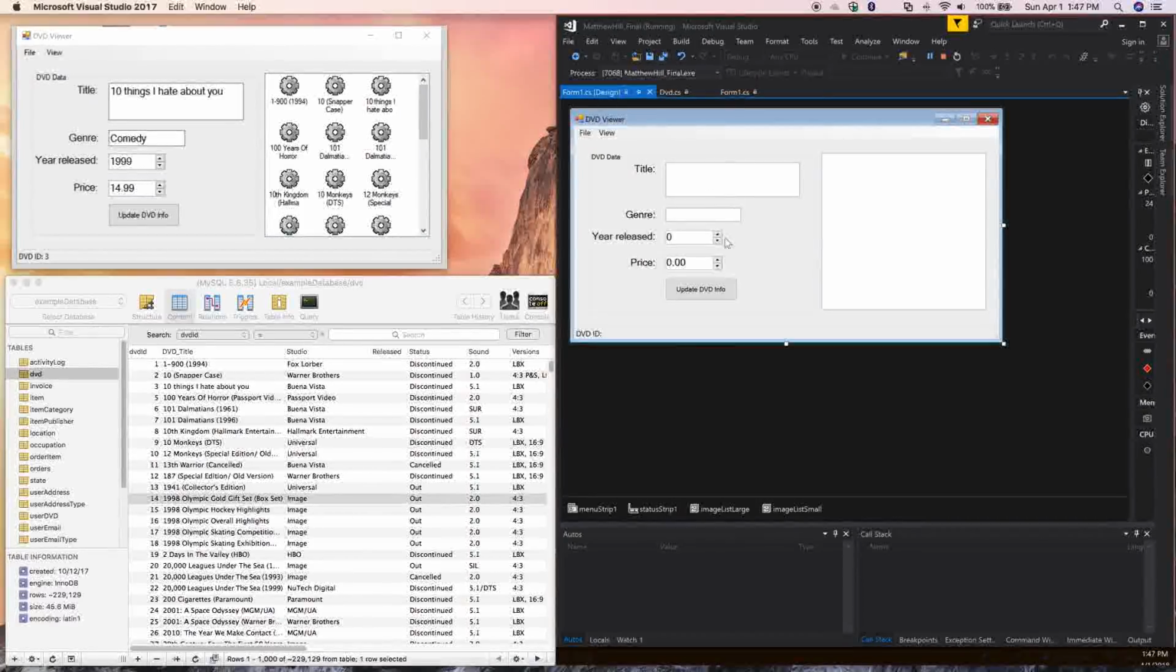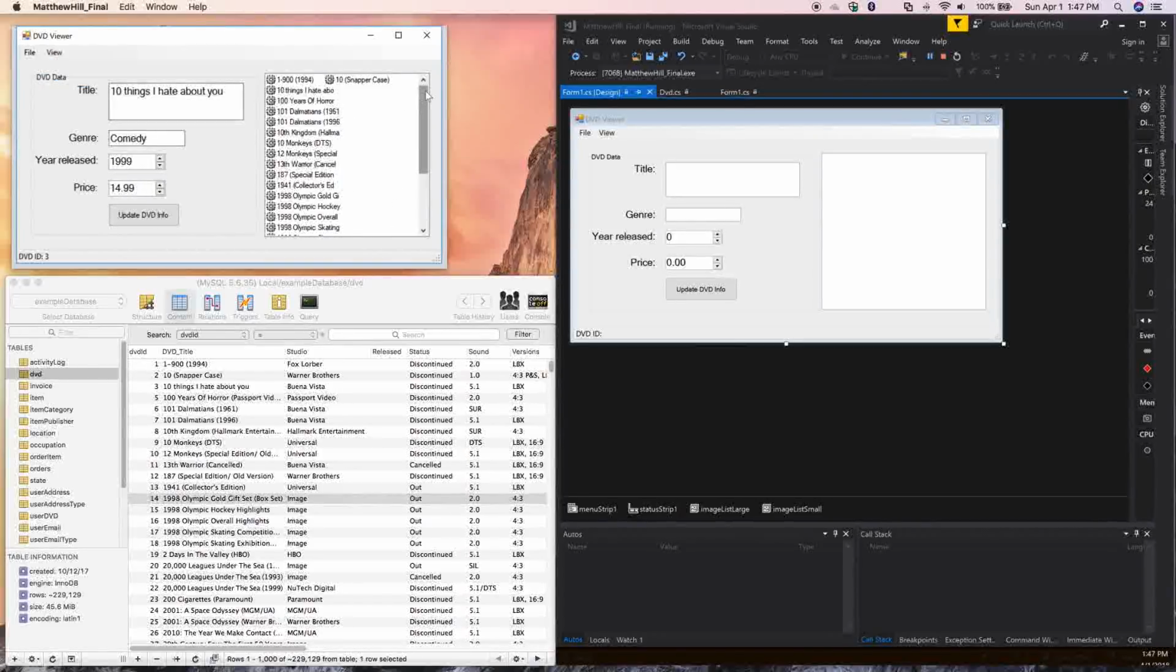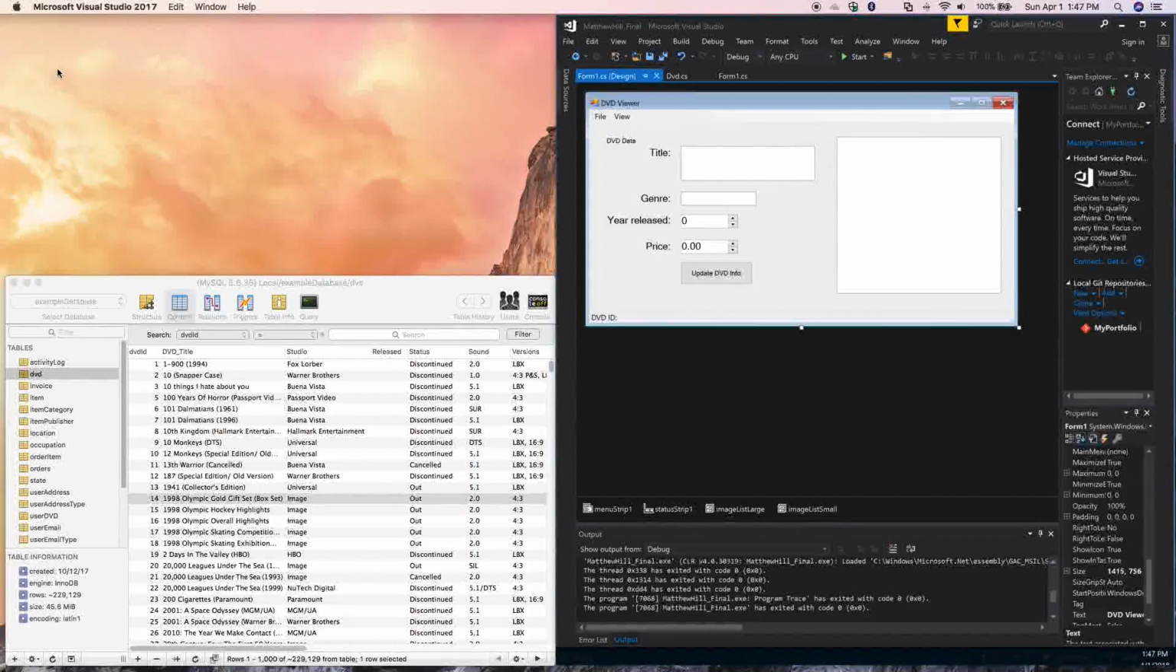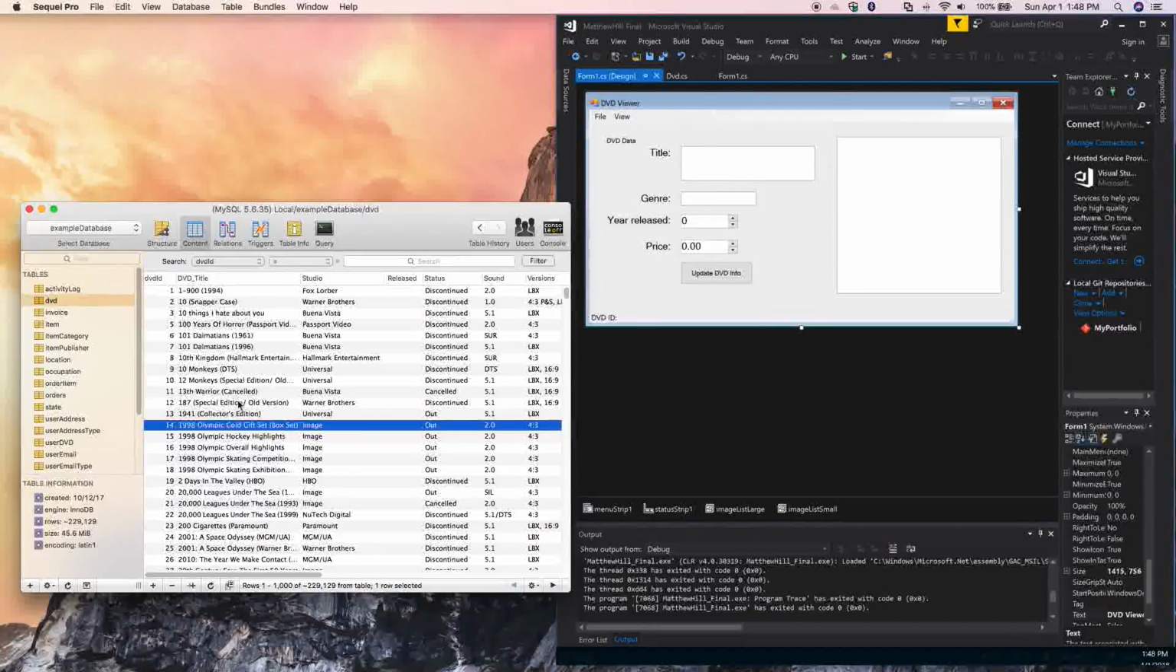And then here's the basis for the form design. It has a couple neat tricks that it can do. We can change our icon size. And it does have its own exit commands. And that is my C# project with a MySQL backend.